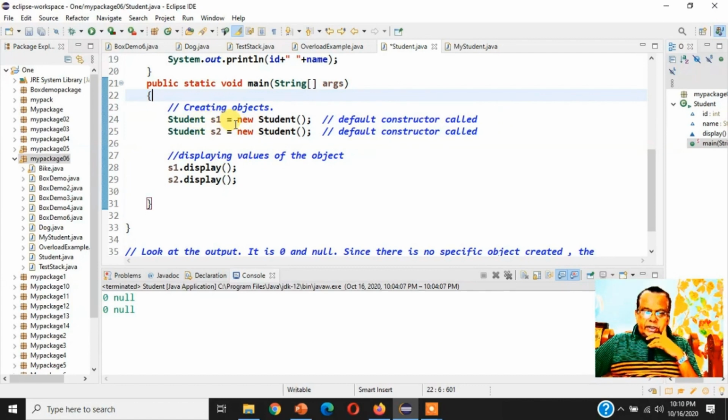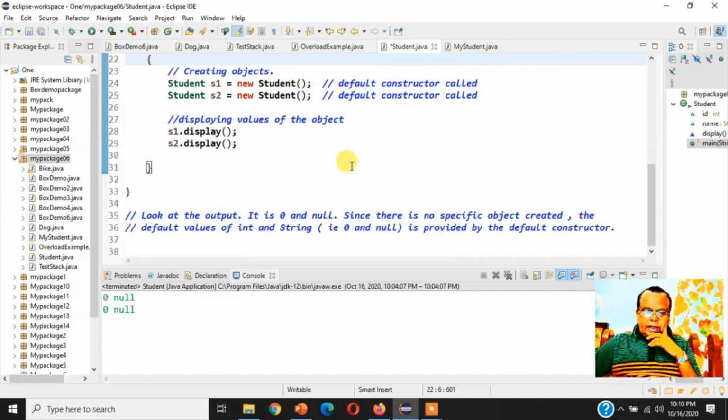Student S1 is equal to new Student constructor, semicolon. Then Student S2 is equal to new Student constructor, semicolon. Next, displaying values of the object. You know the mechanism of creating and calling a function in object-oriented languages. I already mentioned it. It is always in association with an object.